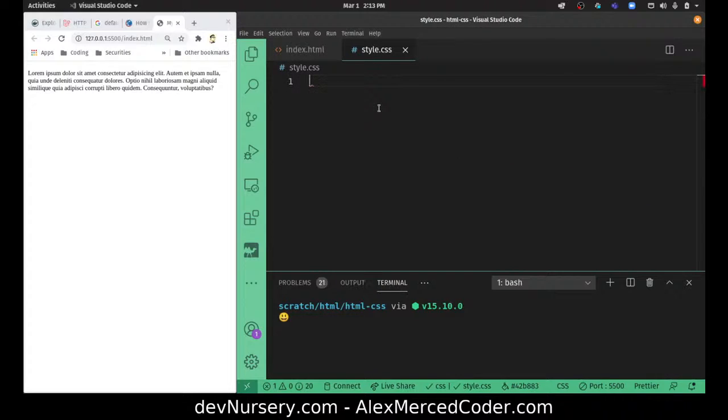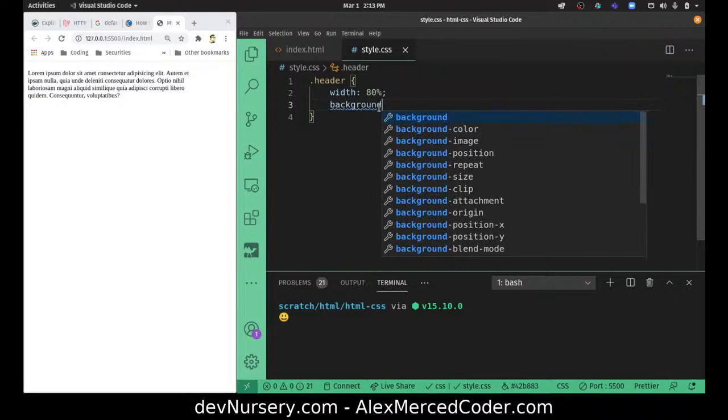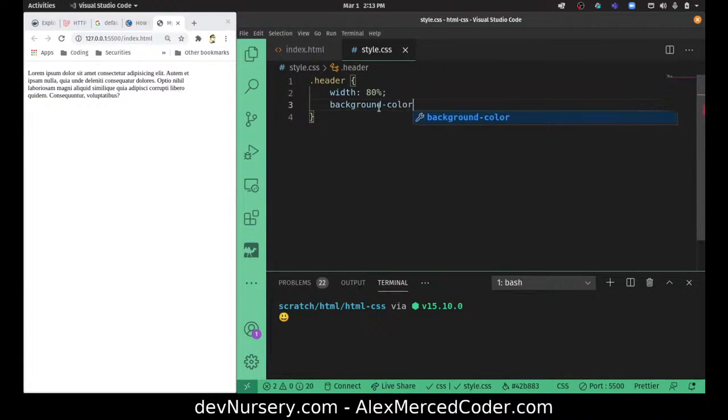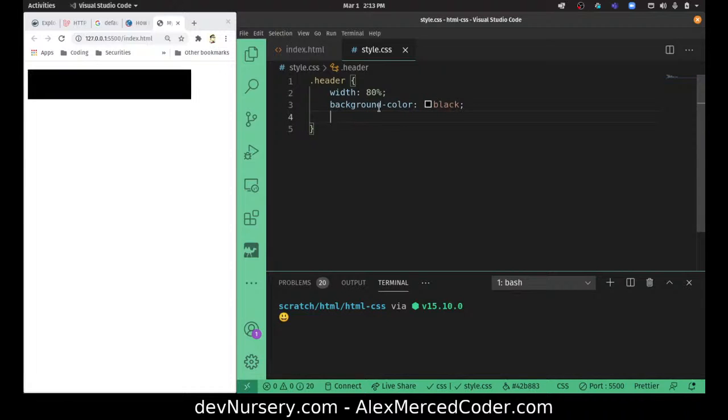So I would say, the header. Well, no, that's the tag. So the header block, we'll say I want that to have a width of 80%. So I only want it to take up 80% of the width of the screen. And I want it to have a background color of black with a font color of white. Okay, that's cool.